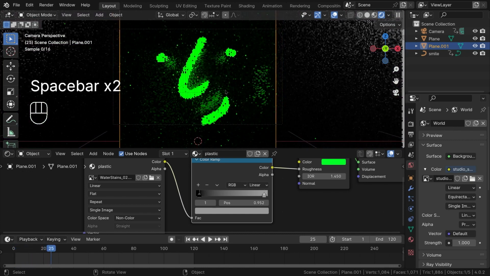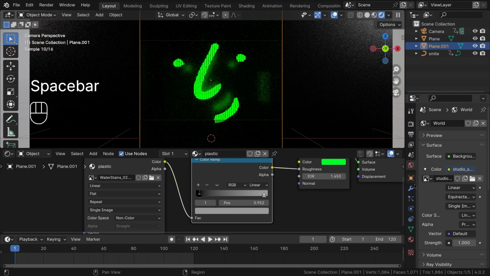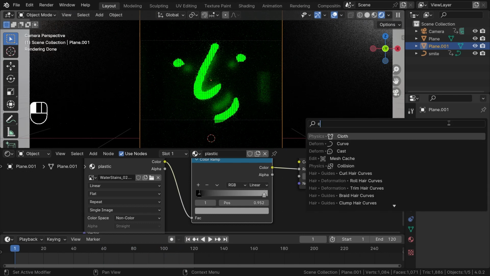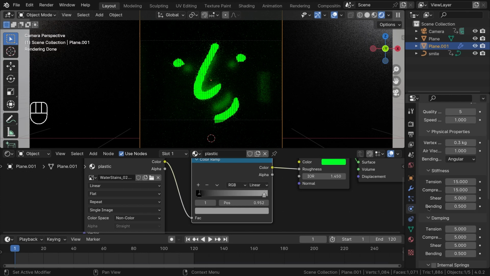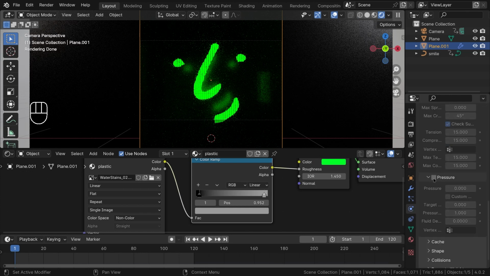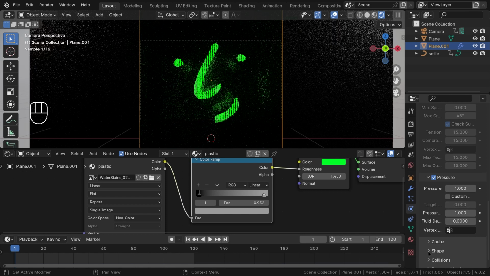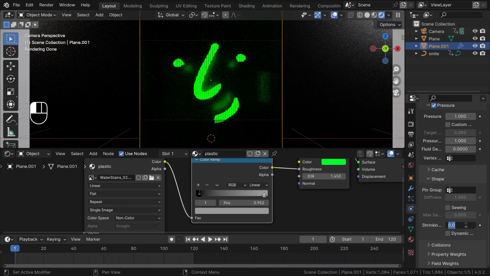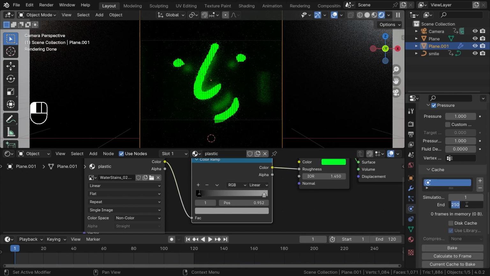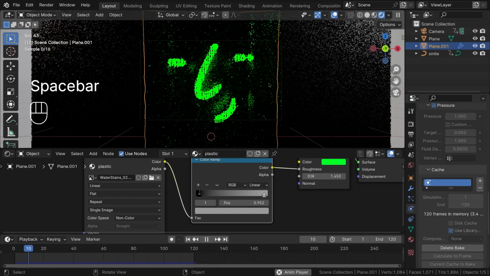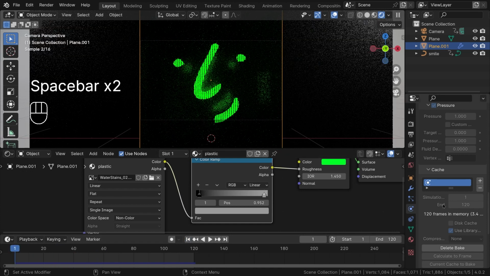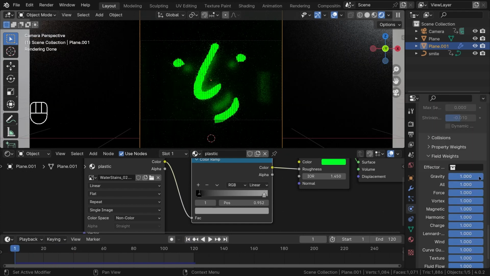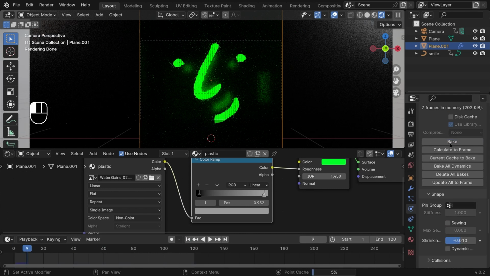But what about the ripple? Well, this is the key: give it a cloth modifier, and under the physics tab, turn on pressure. Let's set it to 1 and turn down the shrink factor to -0.01. Now we can set this to bake for the duration. And okay, that wasn't meant to happen. We need to turn off gravity under the field weights and rebake.